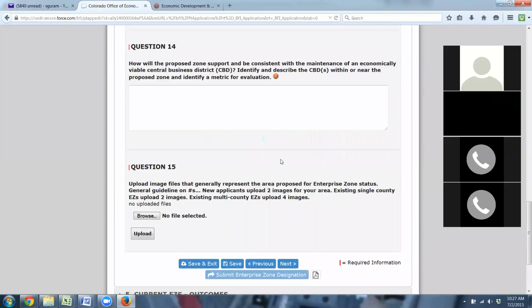And then, I added question 15. We've talked about it on our enterprise zone administrator calls, and I think I've alerted new applicants to this as well. We do want to have a couple of images, and we think it'll just make a better package for the commissioners, give them some ideas of what these areas look like. So we put some guidelines, you know, 2 images at least for each area.